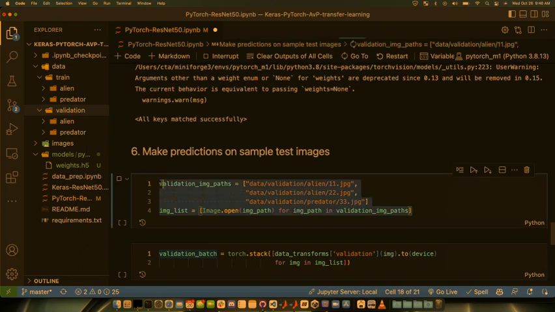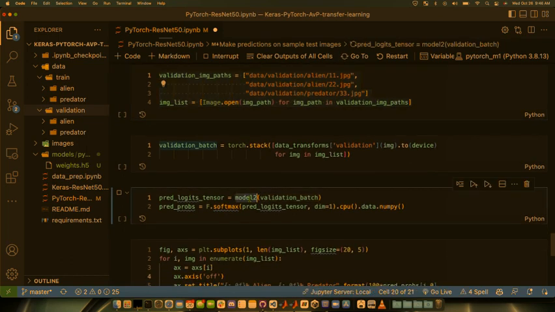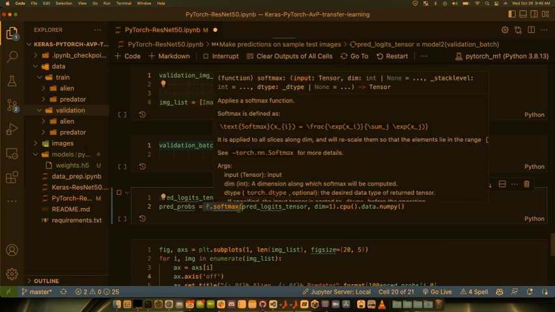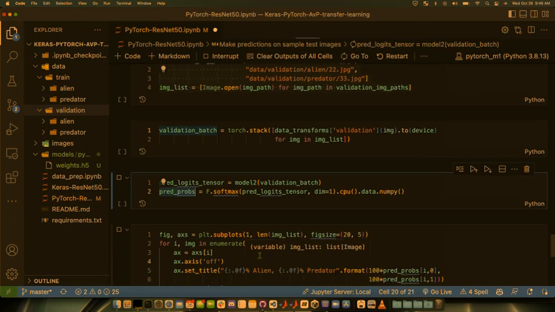And then this is just an example of them running on 3 different images and then inferencing on those. Right here, you can see they use this variable called validation batch, which takes all the sets of the images and iterates across them and makes a decision on it here. And you can see here they use the softmax function to determine the predicted probabilities of what those images are from the outputs of the model.